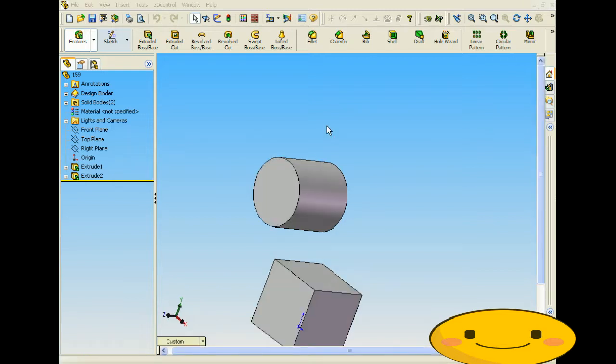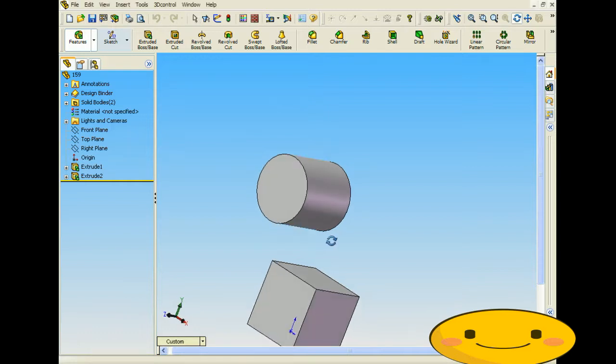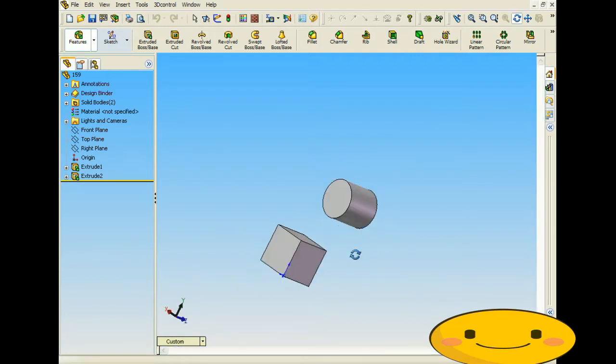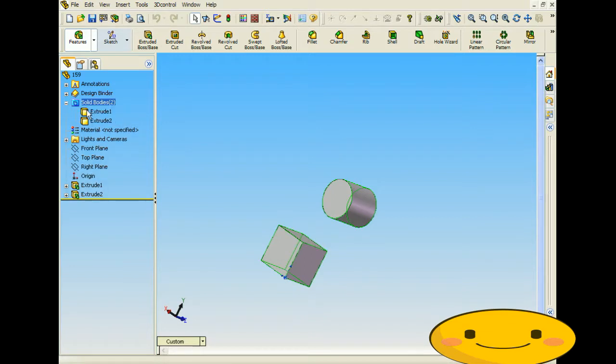This is tutorial number 170, and it covers solid bodies within SolidWorks. Now to start off, let's open up tutorial part number 159, which is located on the DVD. As you can see in this tutorial part, we have a square and a cylinder, and if you look over here at the solid bodies and open it up, you can see that we have two solid bodies here.